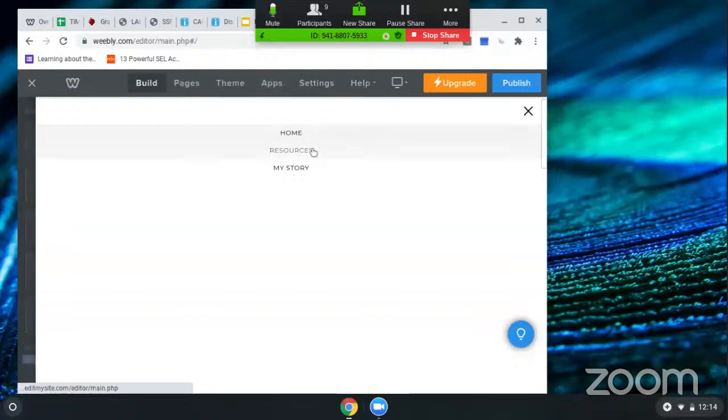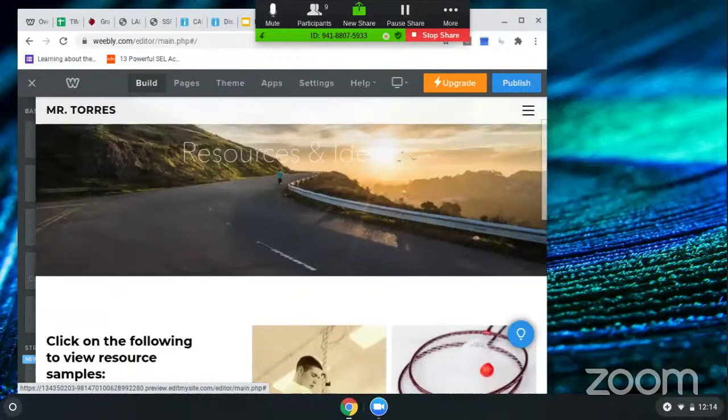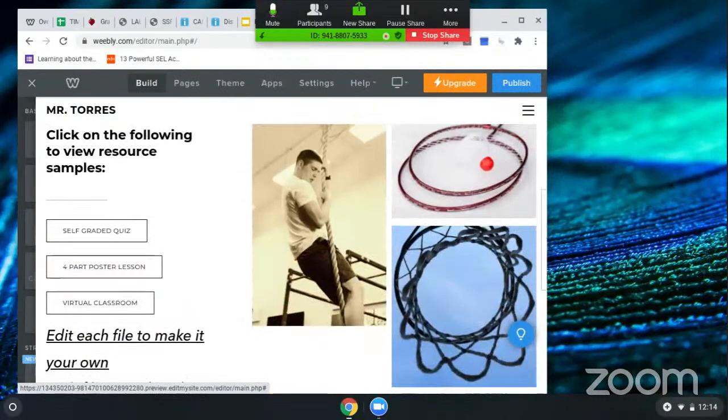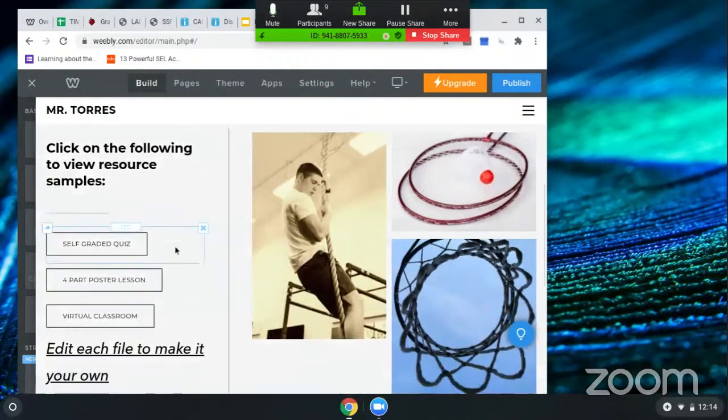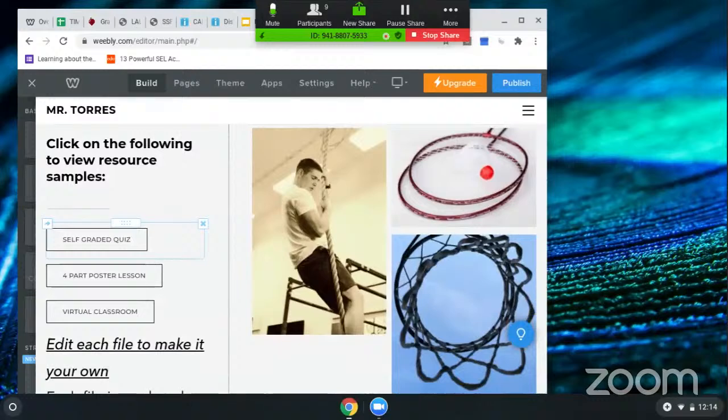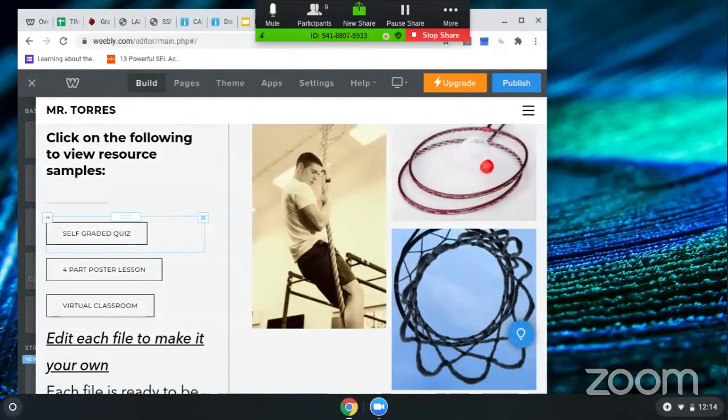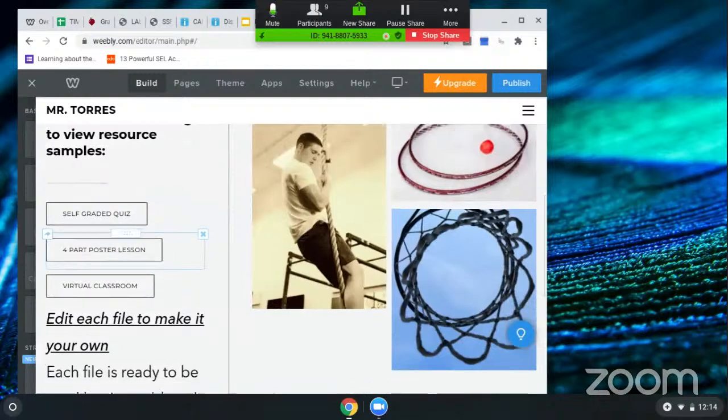So if I were to go, let's say, to the resources, right? I'll do one quick thing for you guys. Resources and ideas. So here I have a couple of things that we worked on for this class. A self-graded quiz, as Dylan did with his exit ticket, a 4-part poster lesson, and then a virtual classroom, as you've seen all the awesome virtual classrooms that you've been witnessing.